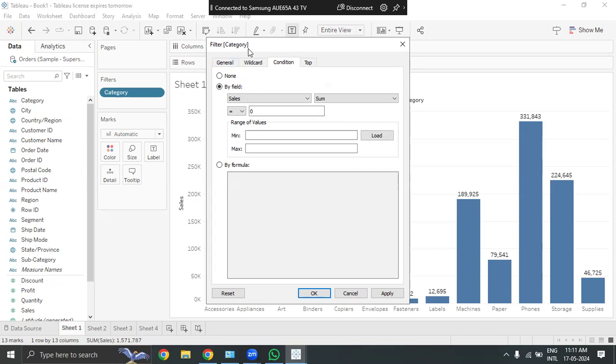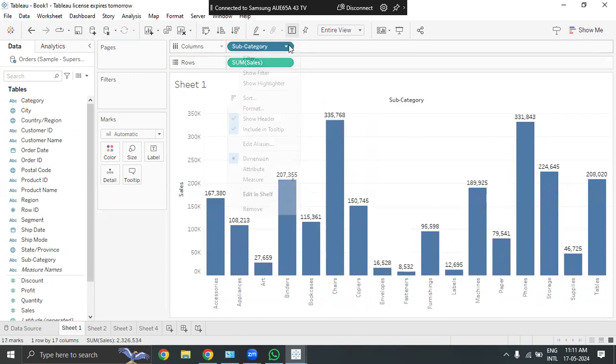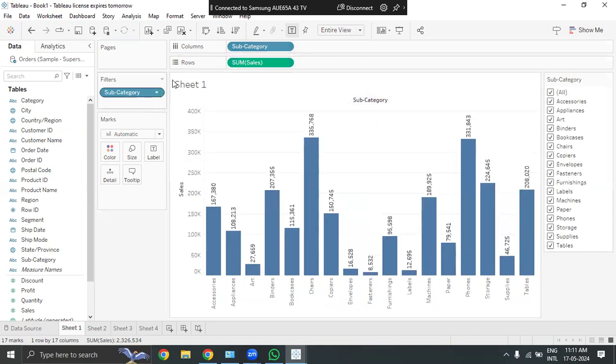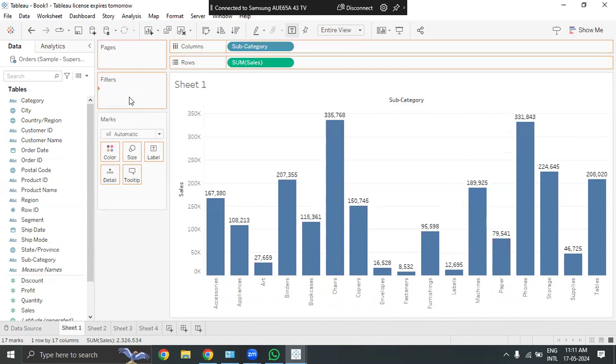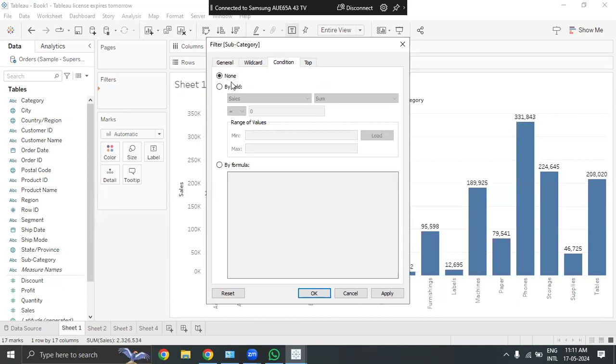But the question was for subcategory, and here we are choosing the category field, which does not make sense. If you want subcategories with sales greater than 10,000, there is no need to apply it from the category part. So in that case, we'll remove this category. We'll click on subcategory and choose show filter, or the best method is, once again, to drag your subcategory into the filter shelf and choose the appropriate condition we want.